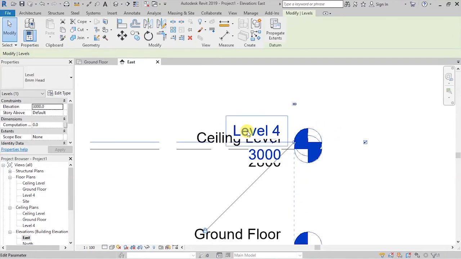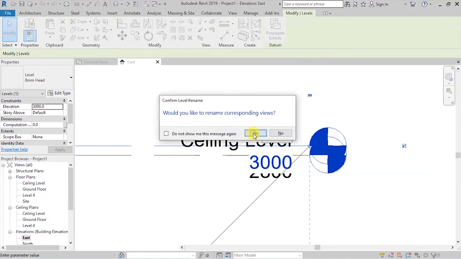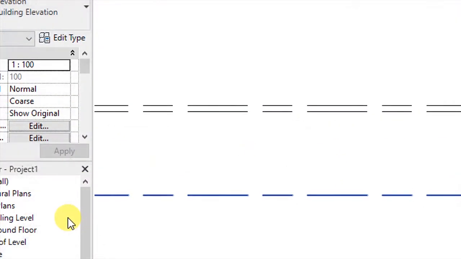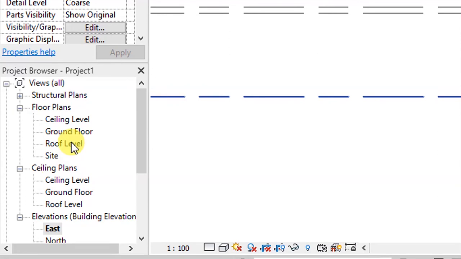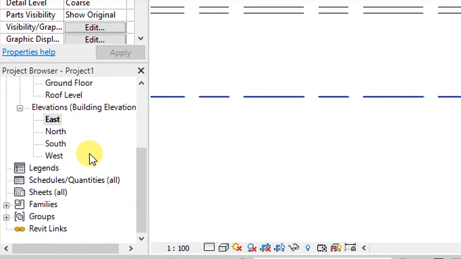Because this is now our roof level, rename it to roof level, enter, and click on yes to have that renamed. Take a look at the project browser. You are going to see an update in terms of the floor plan. So we have a ceiling level, we have a ground floor level, we have a roof level, and a site. These are the ones that have been created. Our building elevations remain the same. We have an east, north, south, and west elevation.